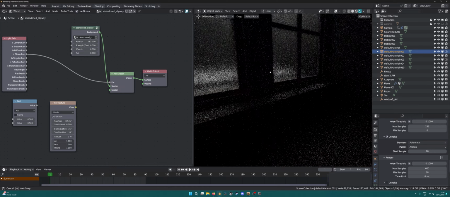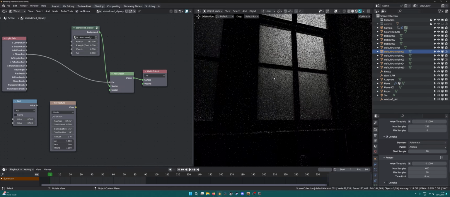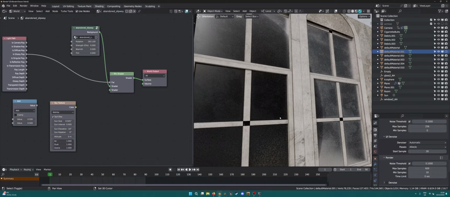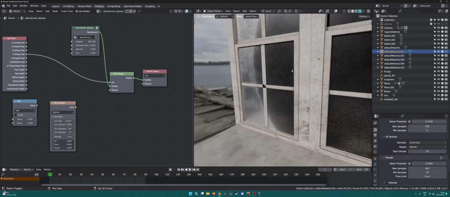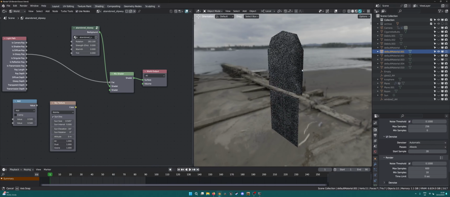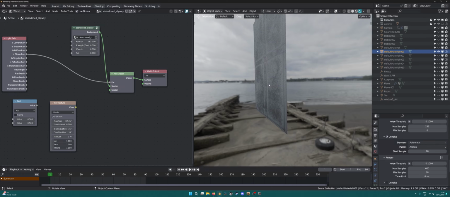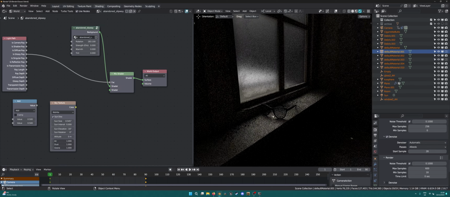It actually came with the model I downloaded, to be honest, but it's just basically a noise texture on the roughness for the glass, as you can see. Nothing much. Anyway, so that helps break down the lighting a bit.